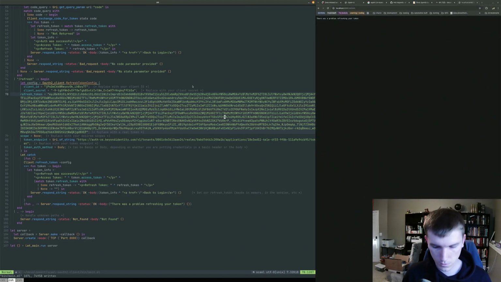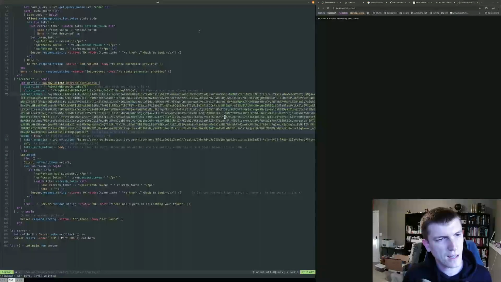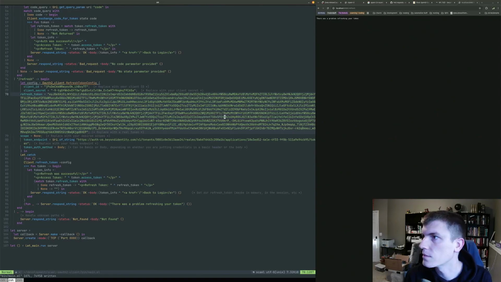Alright, boom, problem refreshing your token. Now it says that it's an invalid token. But that doesn't make sense to me because that's definitely a valid token.